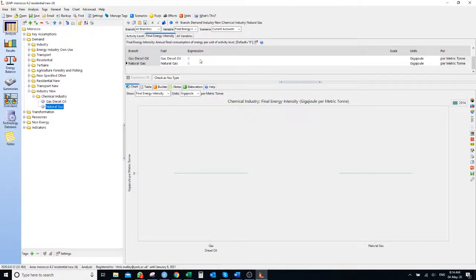And then we have the amount of diesel, the amount of natural gas that is consumed per metric ton of production. So this is our energy intensity. How much energy in terms of diesel, in terms of natural gas is consumed per ton of production. So this industry is very simple in terms of how we create it.